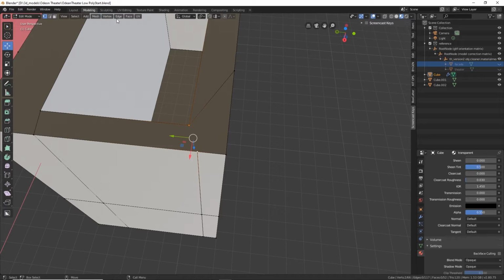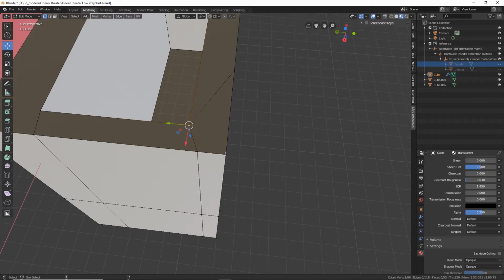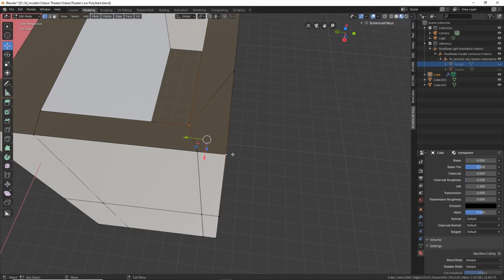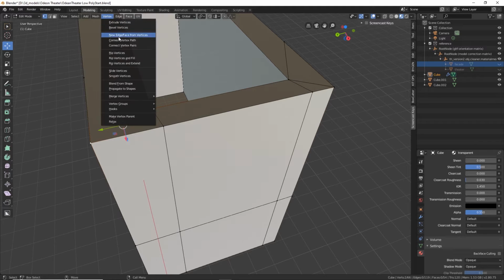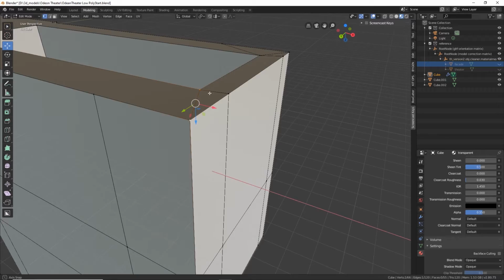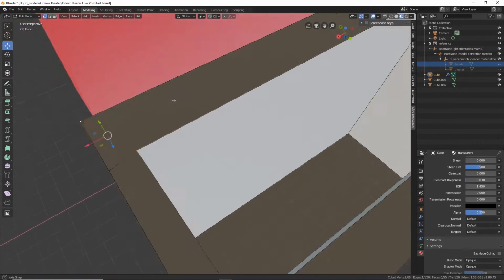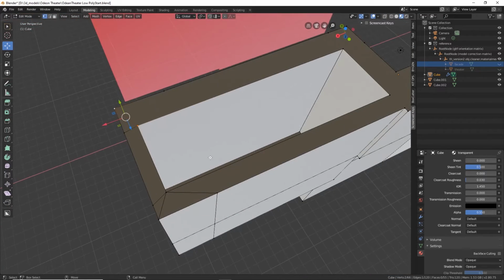But for now, I just selected these two vertices. Go to vertex, connect vertex pairs. Same thing to this corner. Whoops. For some reason, vertex connect vertex pairs does not repeat as a command in Blender 2.8. Vertex connect vertex pairs. Yeah, we could. Yeah, let's do this.